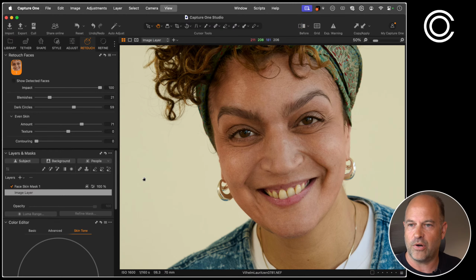And if we look at before and after, that's what we've done with our Retouch Faces tool, very briefly. Someone, I saw a question, but I didn't answer it. Does this work with crow's feet? Does it reduce crow's feet?